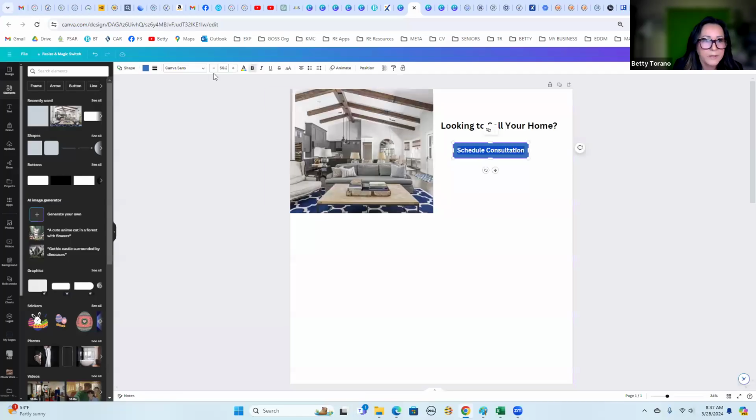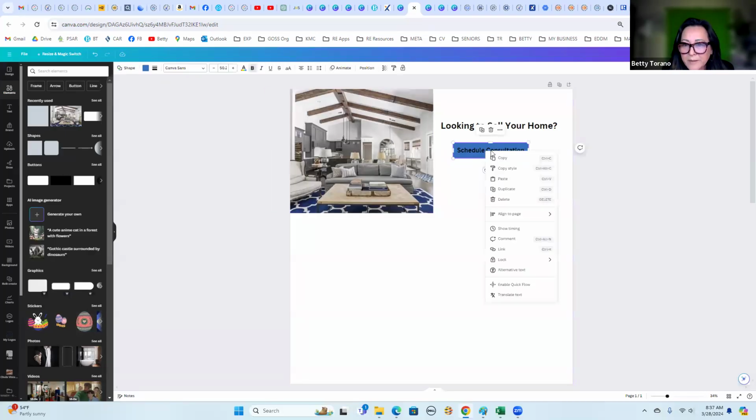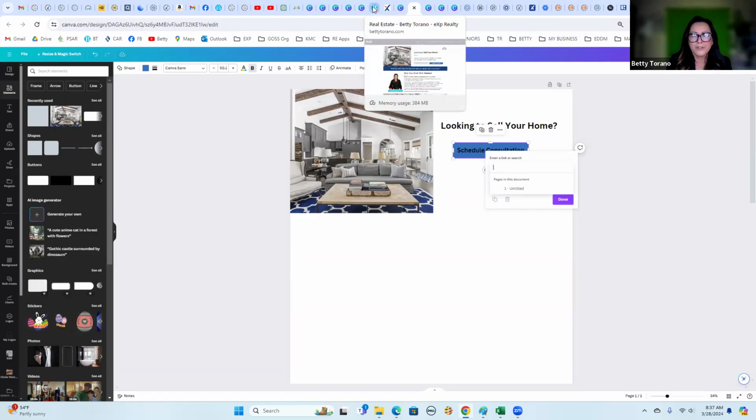Wait, try to change the color. Oh, well, anyway, here's a button, and then you create a link. That's going to be a schedule consultation, and then go to my calendar.